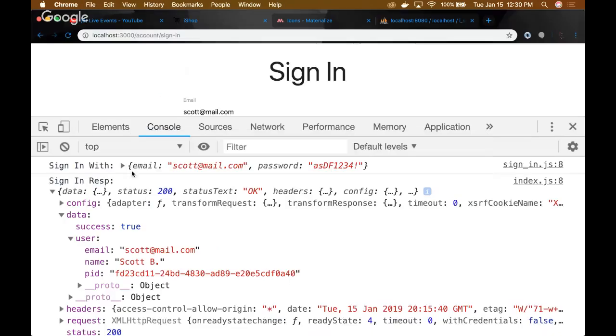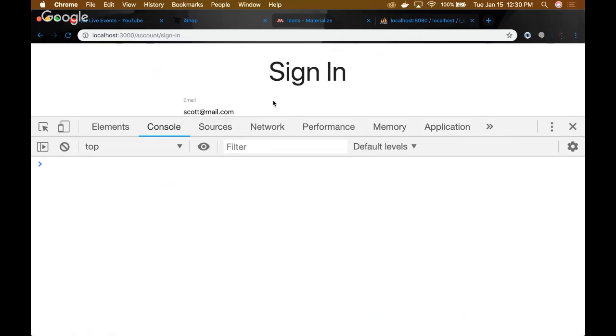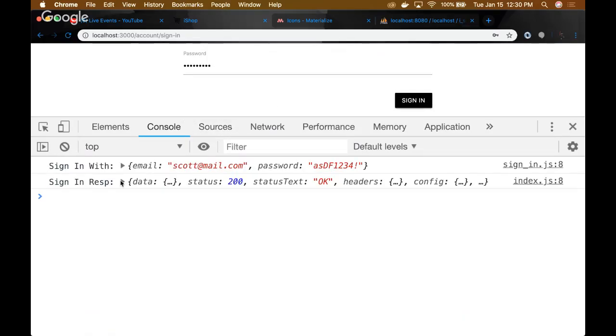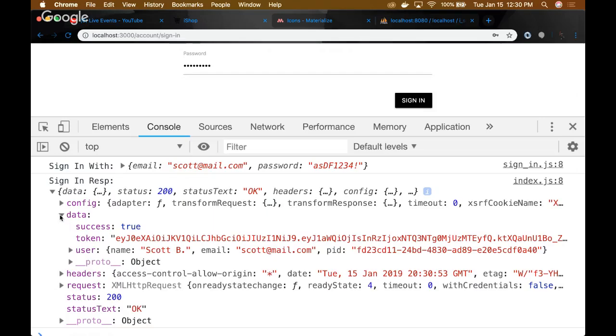So let's check this out. I'm going to clear my console, re-sign in. Data, there it is, token.